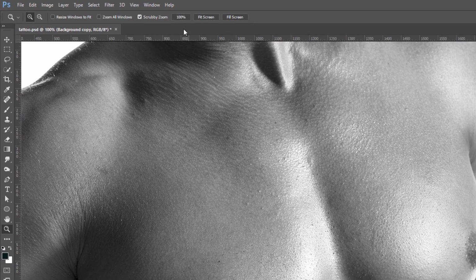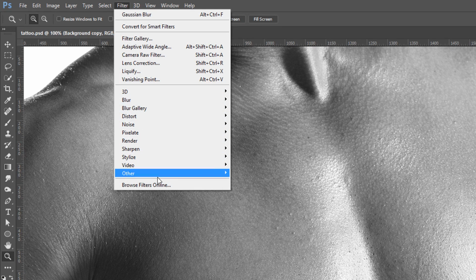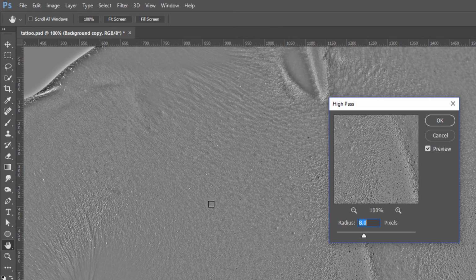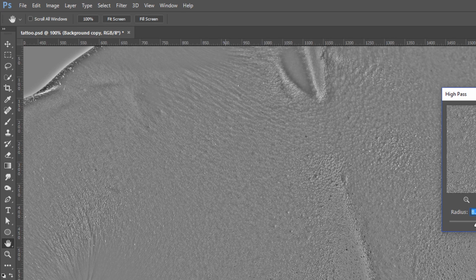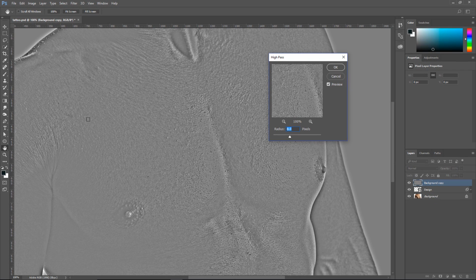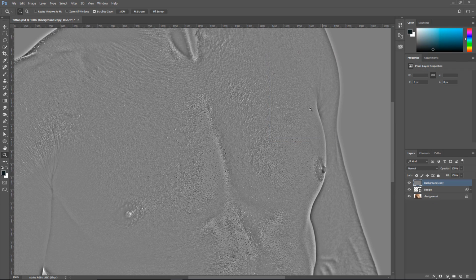And then you can go into Filter, Other, High Pass. 8 pixels is fine for this image. In your image, you just want to make sure that you get the detail of the skin. So in this case, we see a lot of detail here, and that's what I want. So I'm going to press OK.